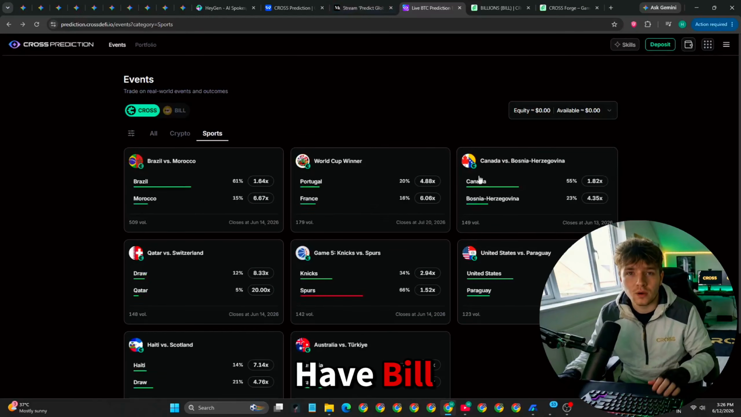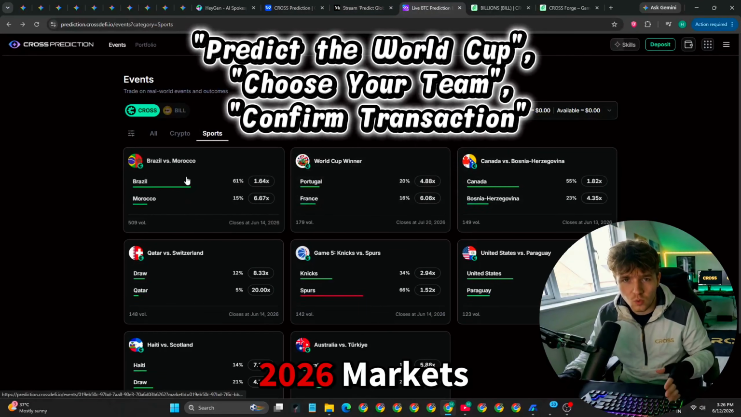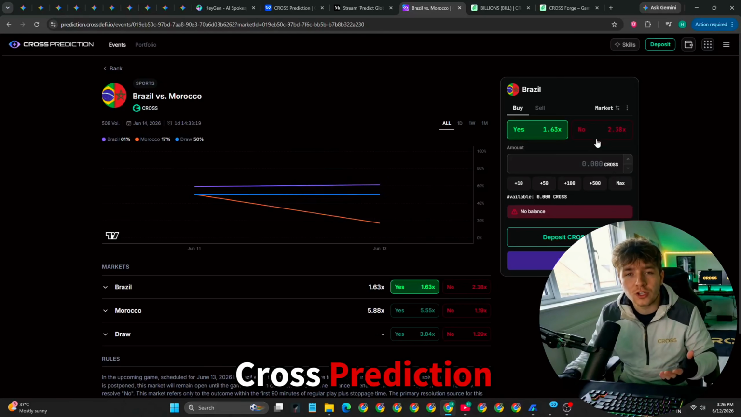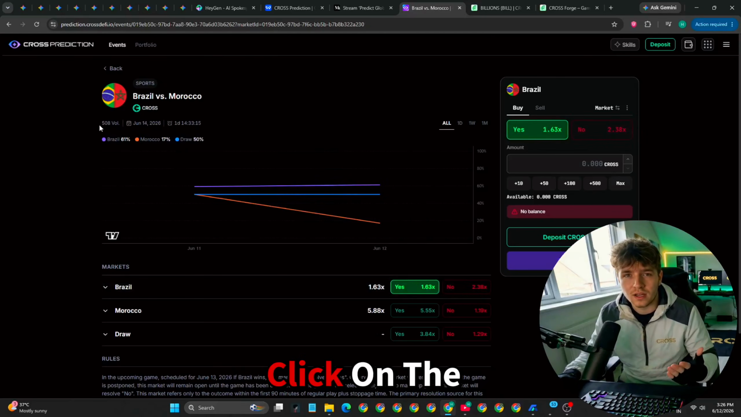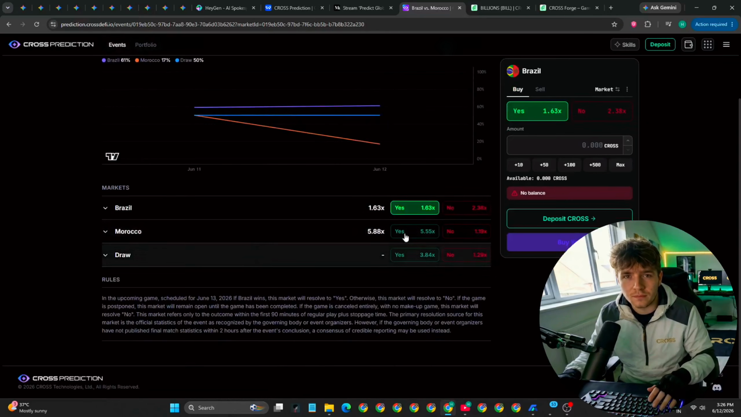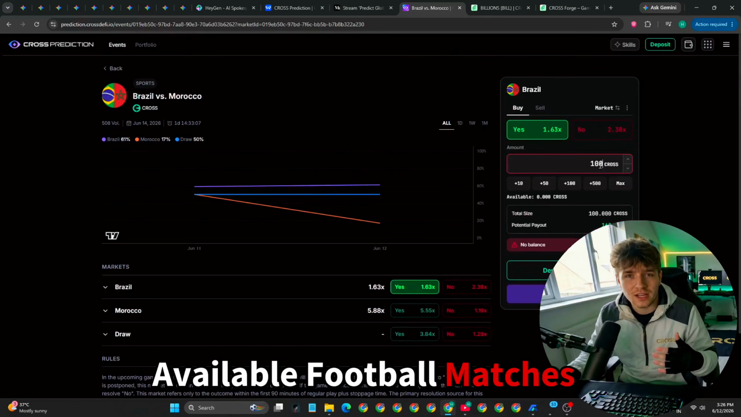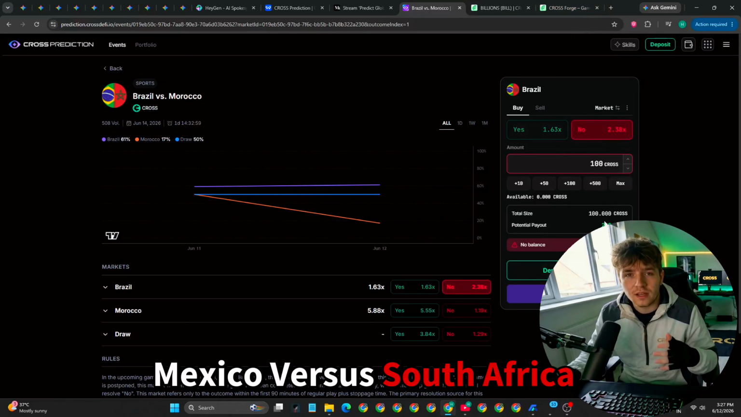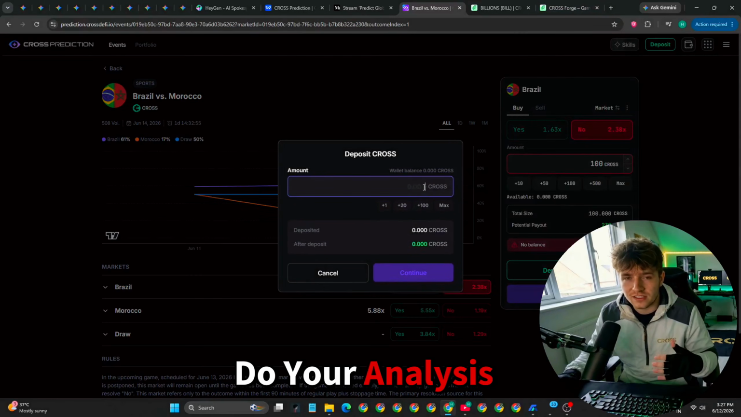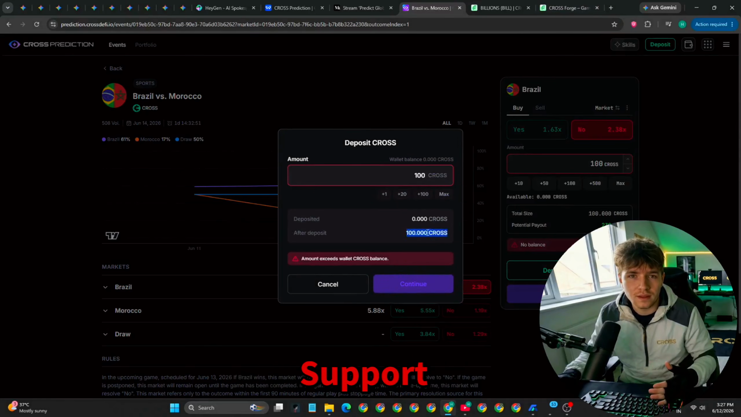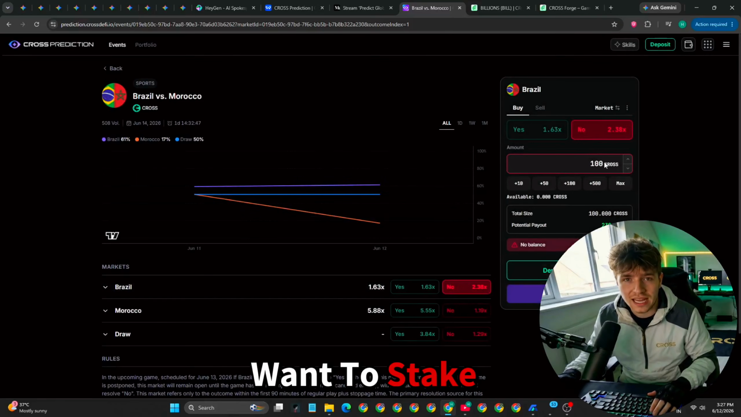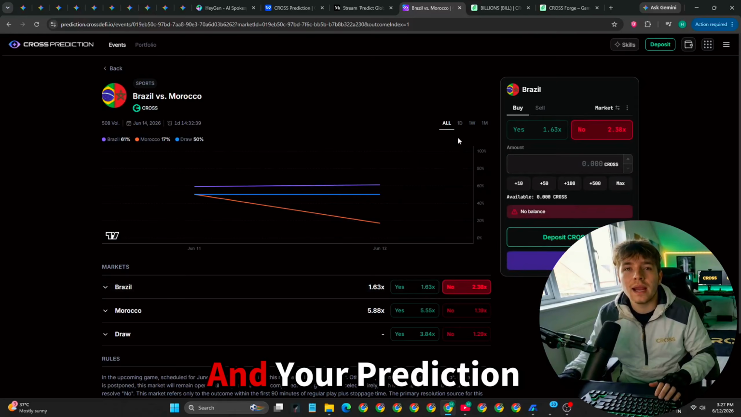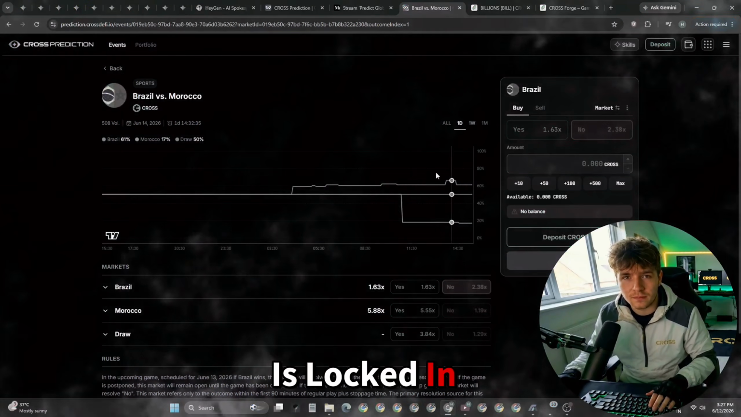Now that we have Bill, let's dive into the World Cup 2026 markets. Go back to Cross Prediction, select Bill, and click on the Sports tab. You'll see all available football matches. Let's pick the opening match, Mexico versus South Africa. Do your analysis, choose the team you want to support, enter the amount of Bill you want to stake, and click Buy Yes. Confirm the transaction, and your prediction is locked in.